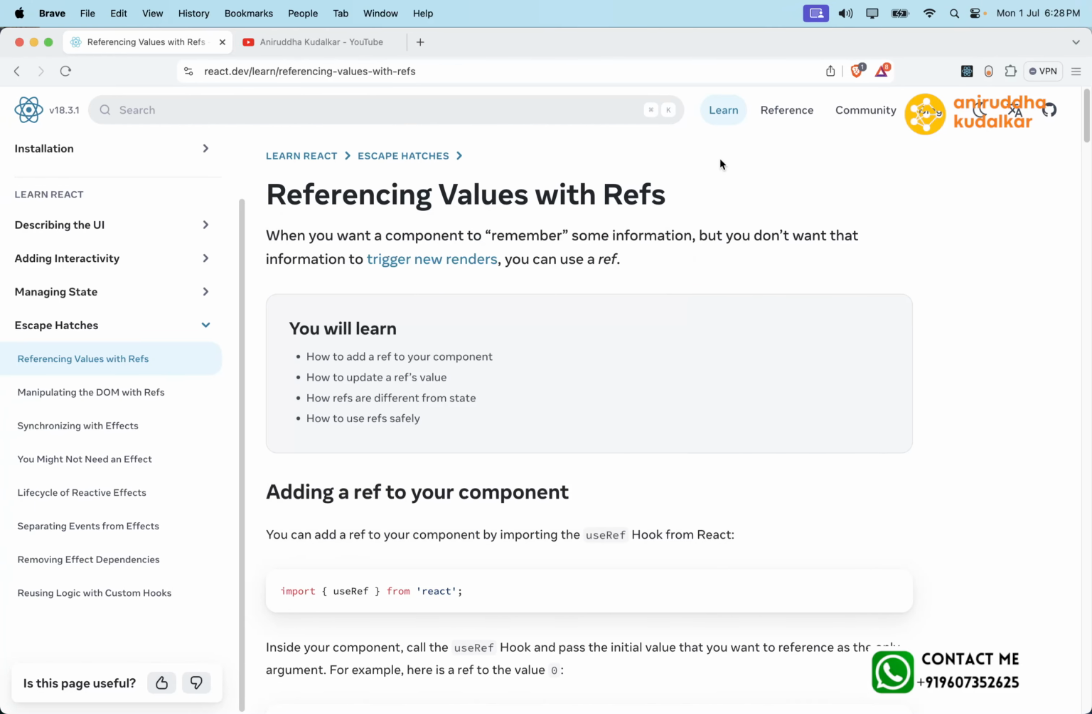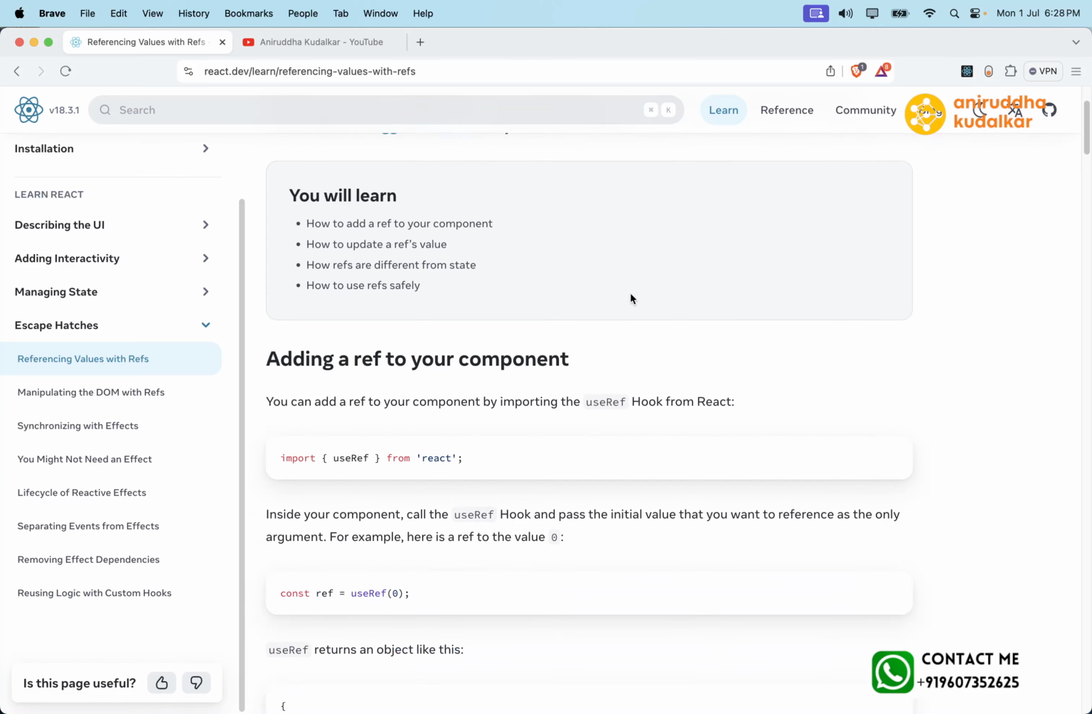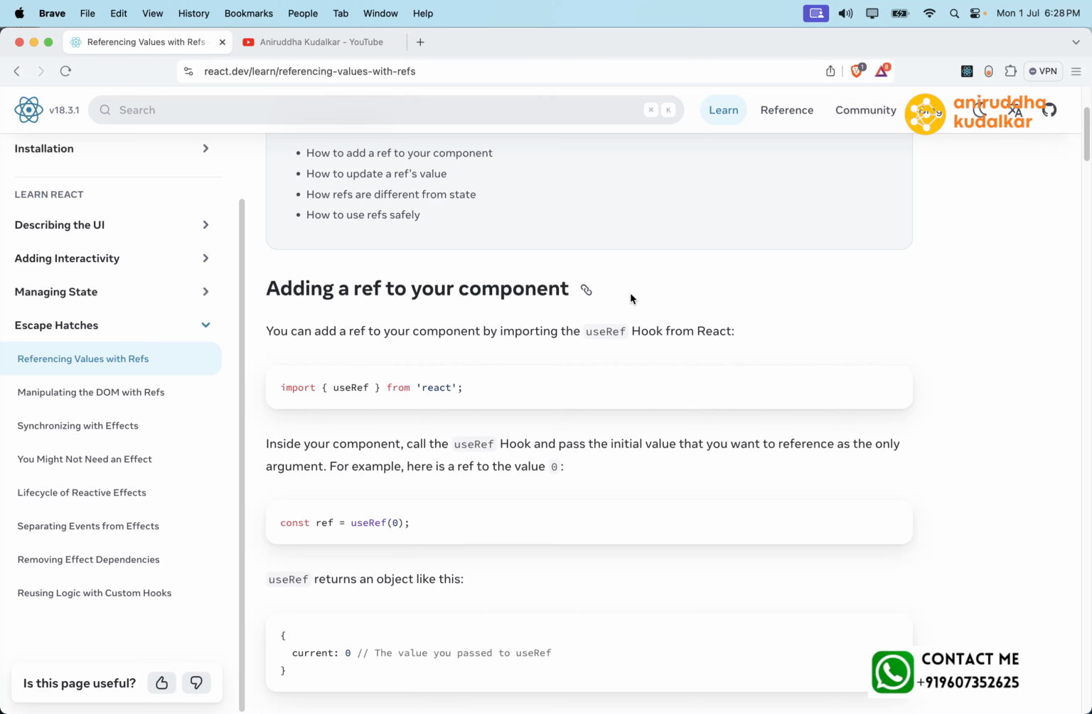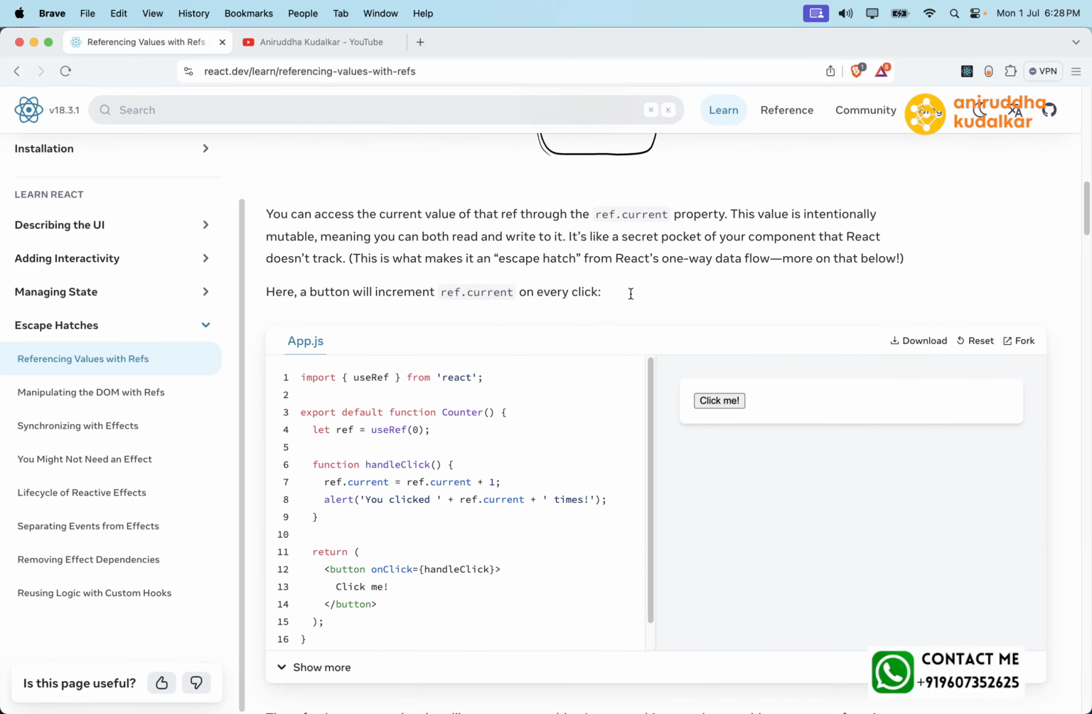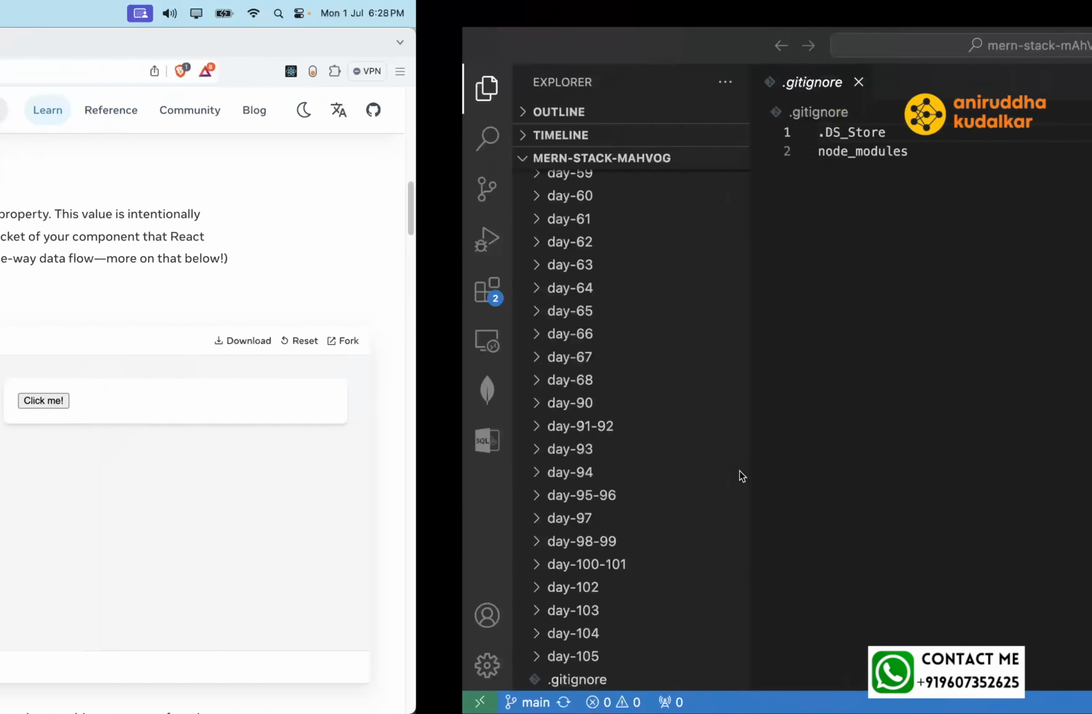So what is the ref? Referencing values with the ref. When you want a component to remember some information, but you don't want that information to trigger new renders, you can use ref. Let us see what that means.